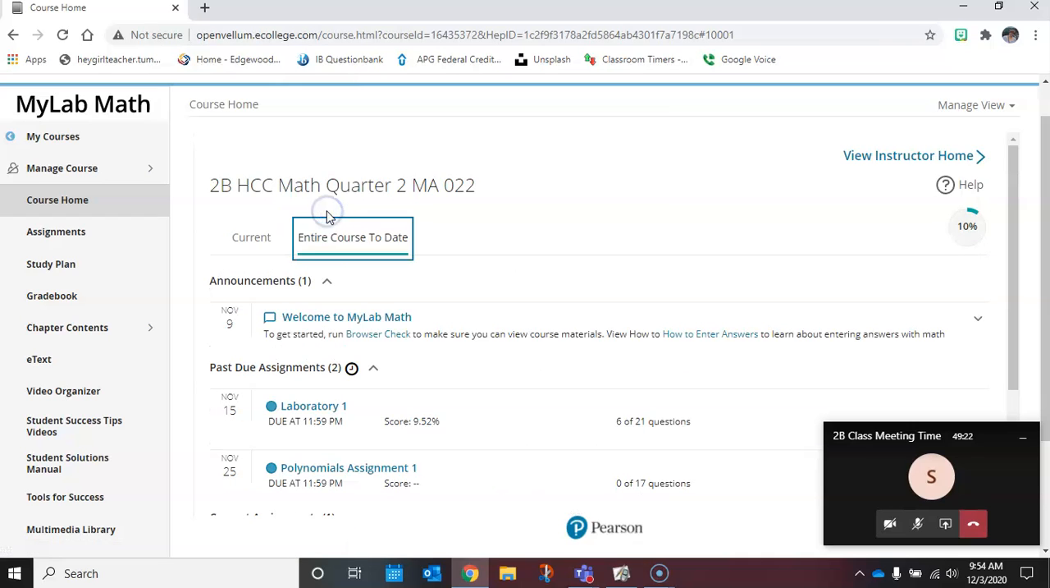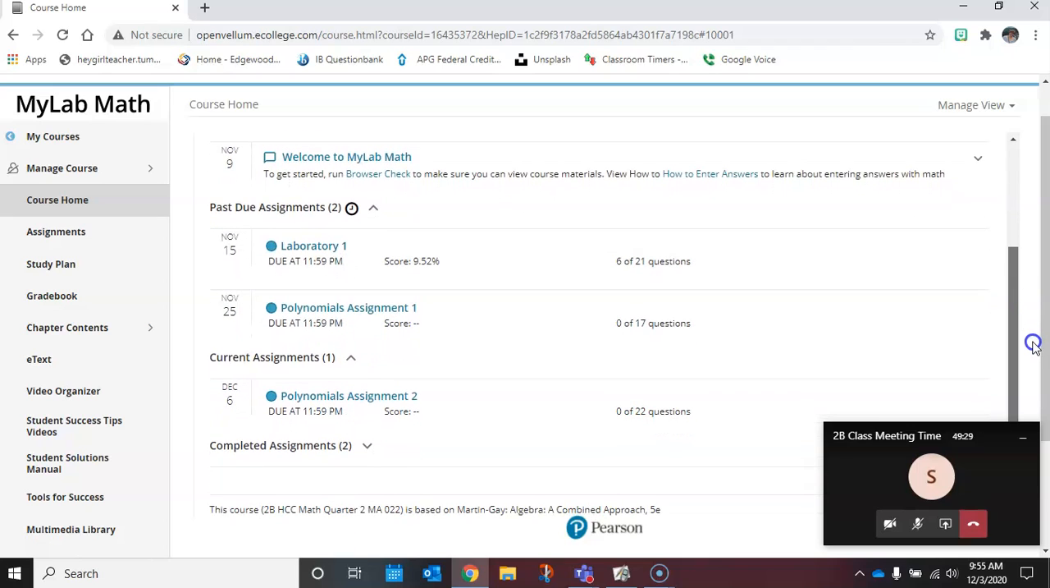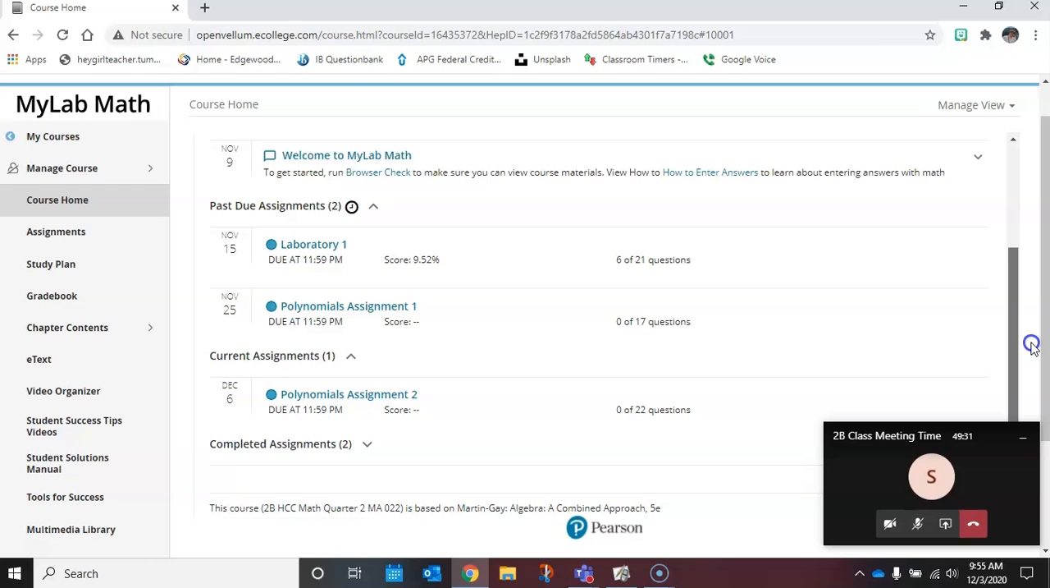Okay, so I can do entire course to date and it'll show me all of my past due assignments, or all of the assignments I've had. And you can get to your assignments that way.